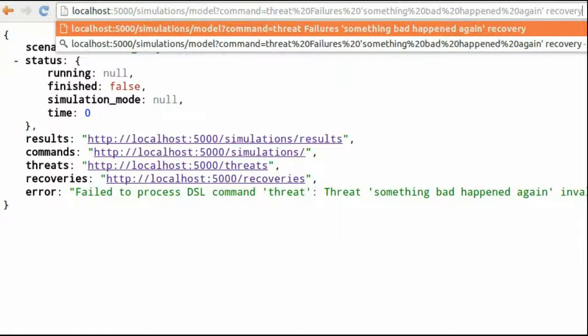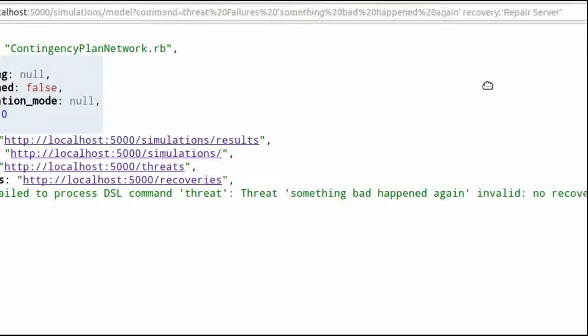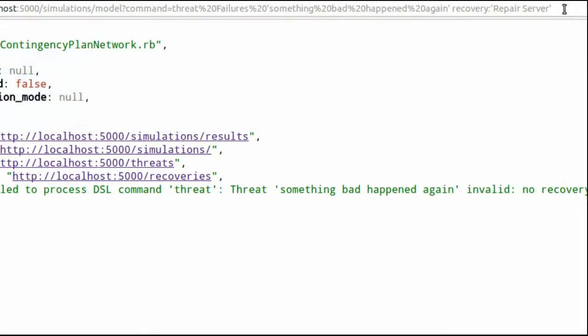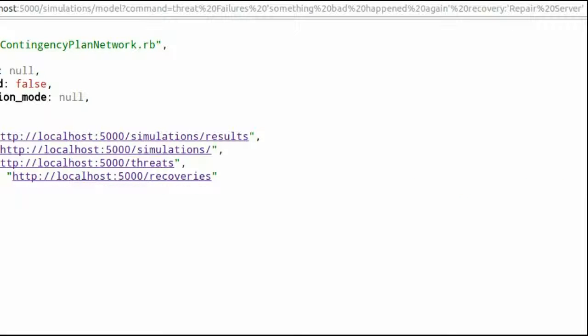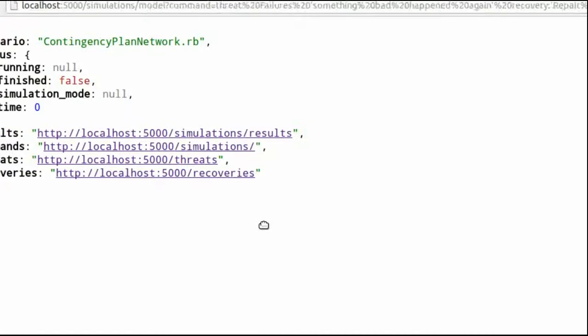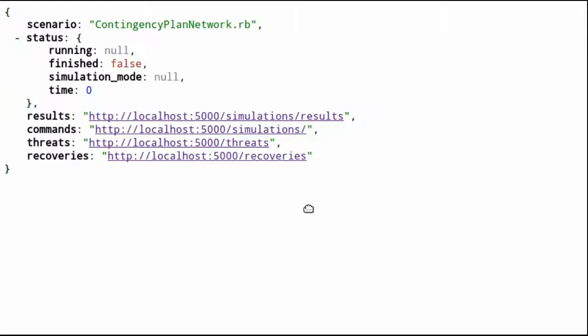Recovery. What did we call it? Repair server. Just so you can see what I'm typing, I'll move this over a little bit. Repair server. So this is getting a little bit messy, but of course the REST API is expected to be sent by programs. It's not common that you will actually type this in. Let's see. Oh, okay, that looked good. No errors. No errors at all.